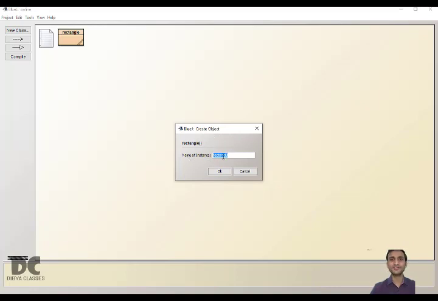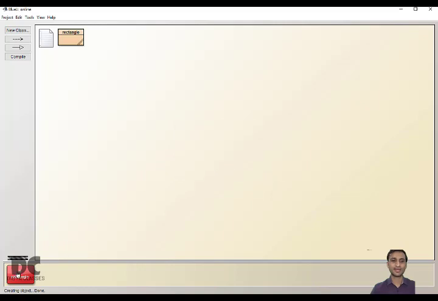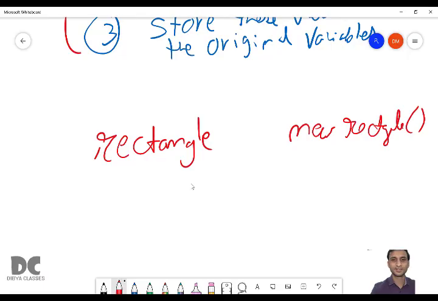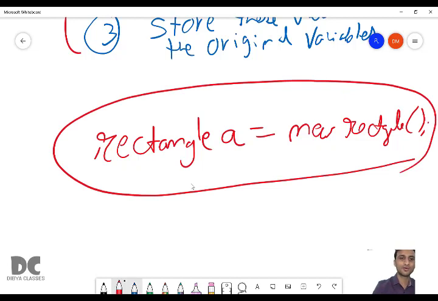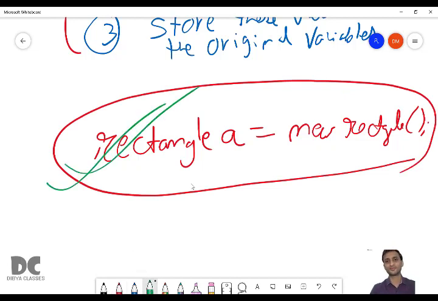The name of instance means nothing but the name of the object. So here you can give any object name. We used to just click OK, but if you want, you can change it. For example, now we'll give the object name as A and click OK. Here you see, A is written. This red box is nothing but an object, and the object name is A. And this is nothing but the syntax we are writing to create an object.